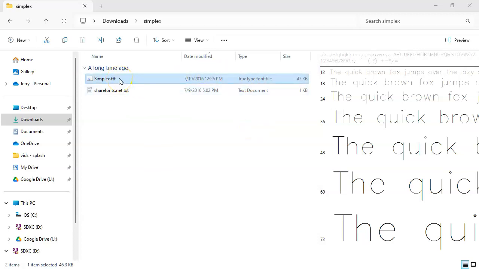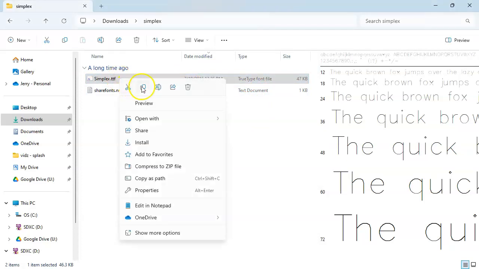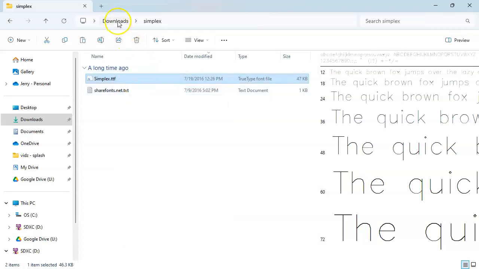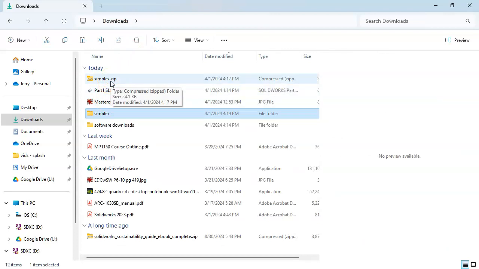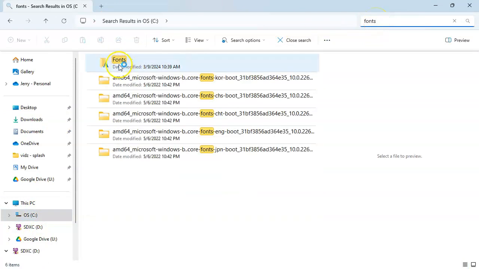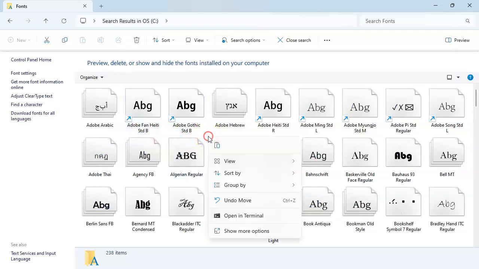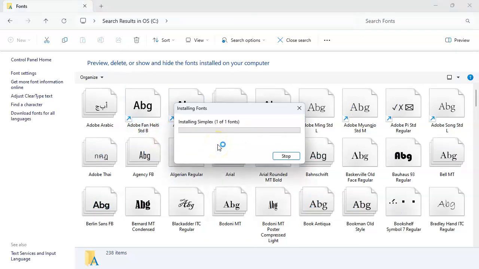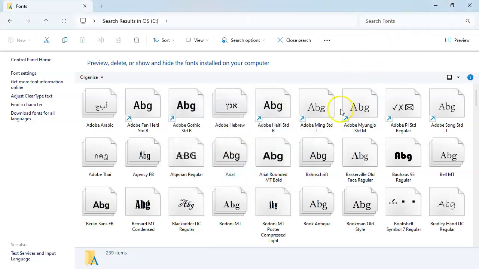So what we need to do is let's just go ahead and copy that. All right, and make sure you're doing this out of the extracted folder, not the zip folder. The zip folder is going to be a temporary, and it's probably not gonna like it very well. So if we do a search, let's see, probably need to be in C drive. It's going to be in Windows somewhere, but if I go do a search for the fonts folder, and then we're just going to paste. All right, so installing Simplex, 1 of 1 fonts. Now that should be available.